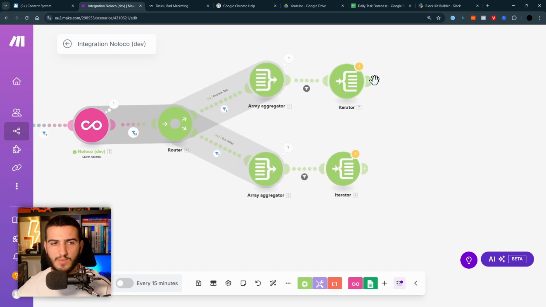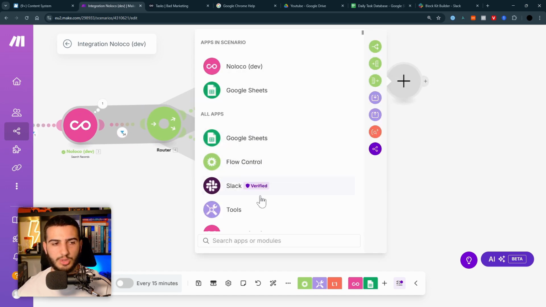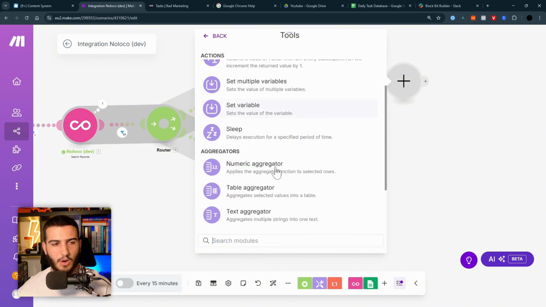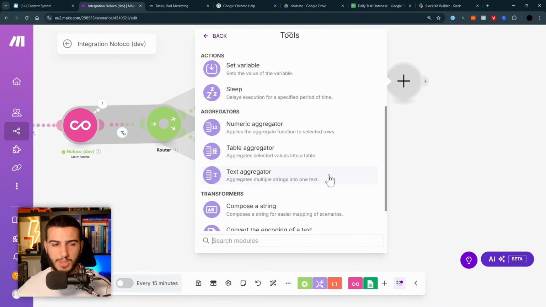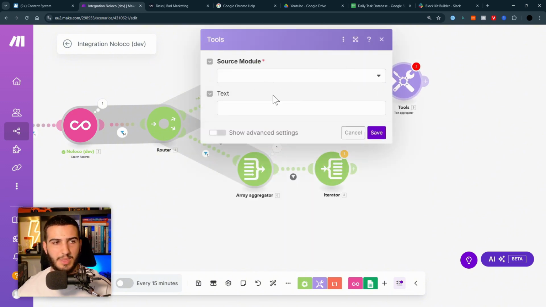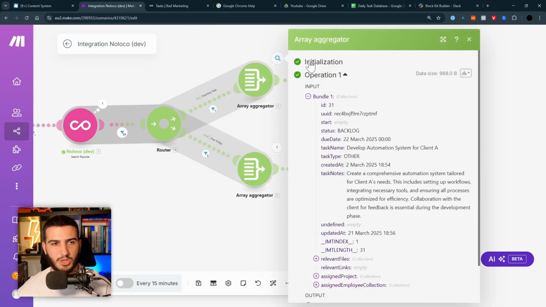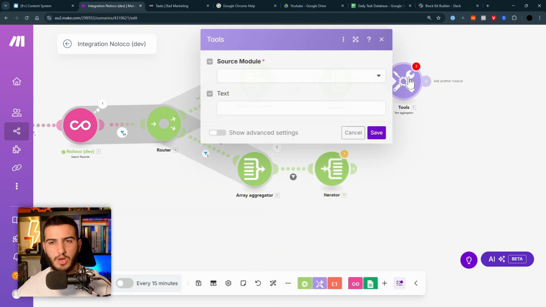So now that we have this iterator, which is basically going to process each task individually, we want to add one more step, which is the text aggregator. Now, all this basically does is aggregate multiple strings into one specific text. And this is what we need, because each of these individual functions we're going to find in the iterator, we want to add together.